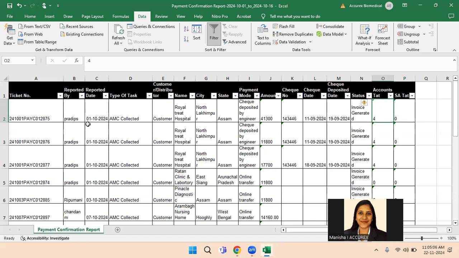Also, engineer wise, we can understand the number of AMCs they have collected for the month, or value wise, we can understand their contribution. And not only value wise, we can also understand, for example, which zone is performing better in the service AMC, CMC service charges collection, which state is performing or which person is performing. So all that data can be seen, can be viewed from this report.